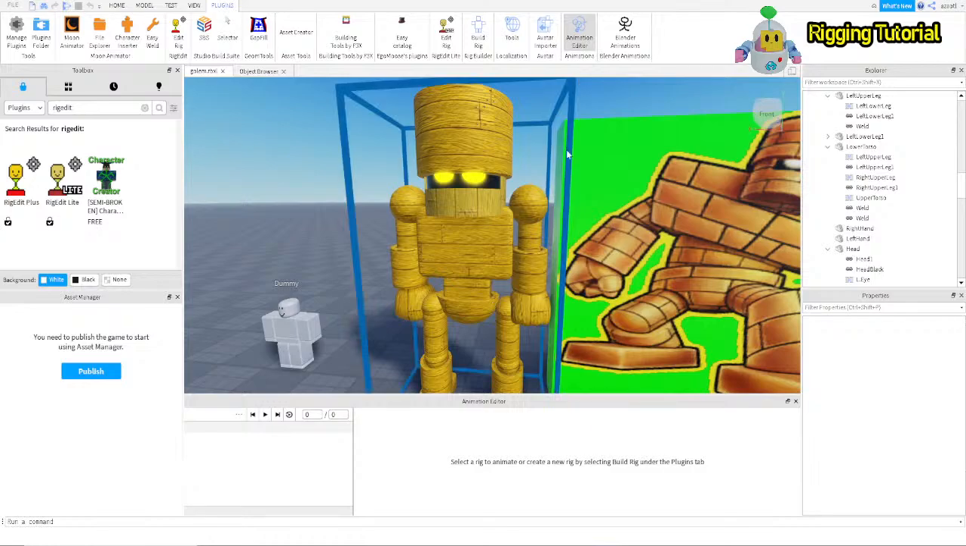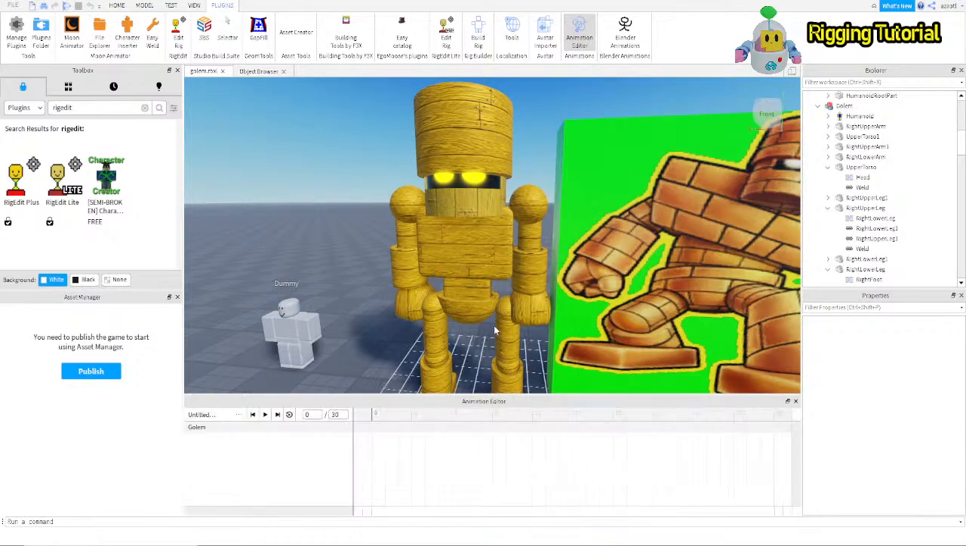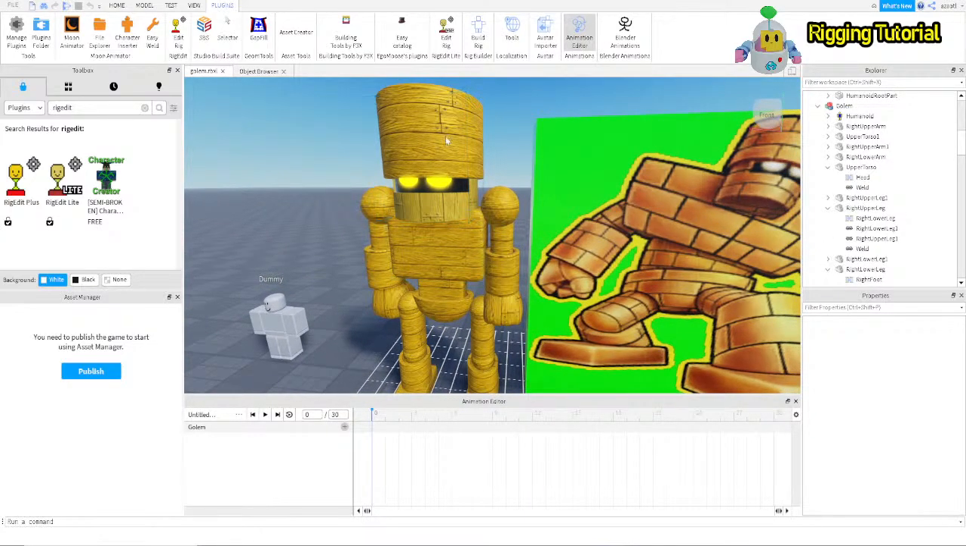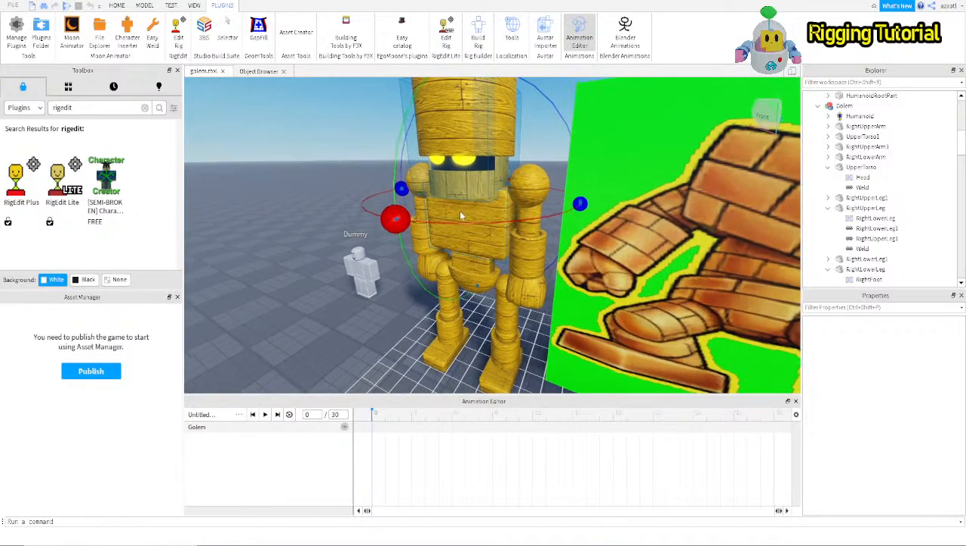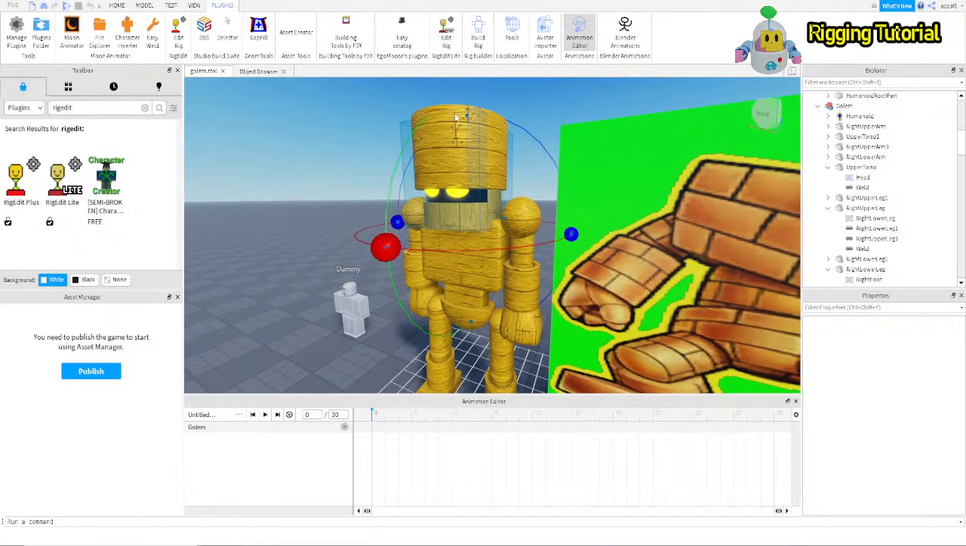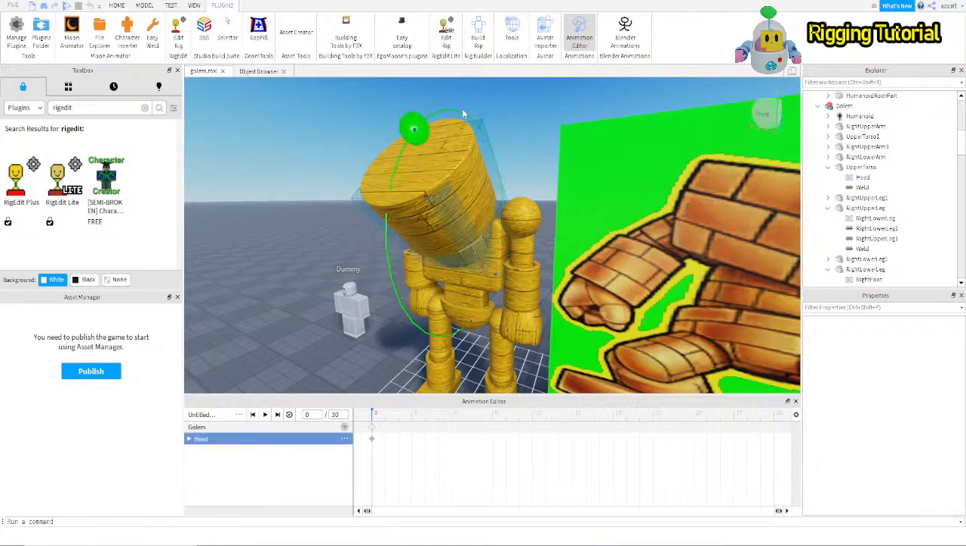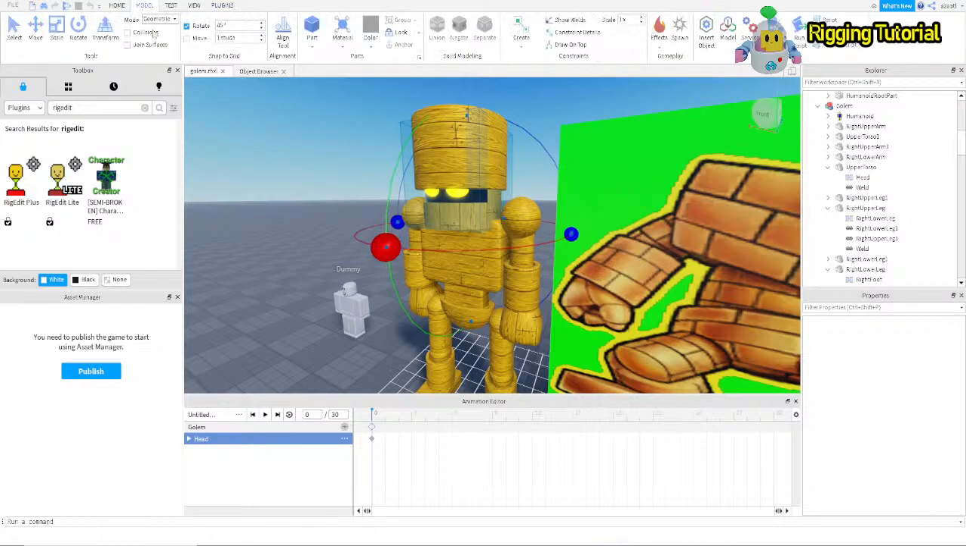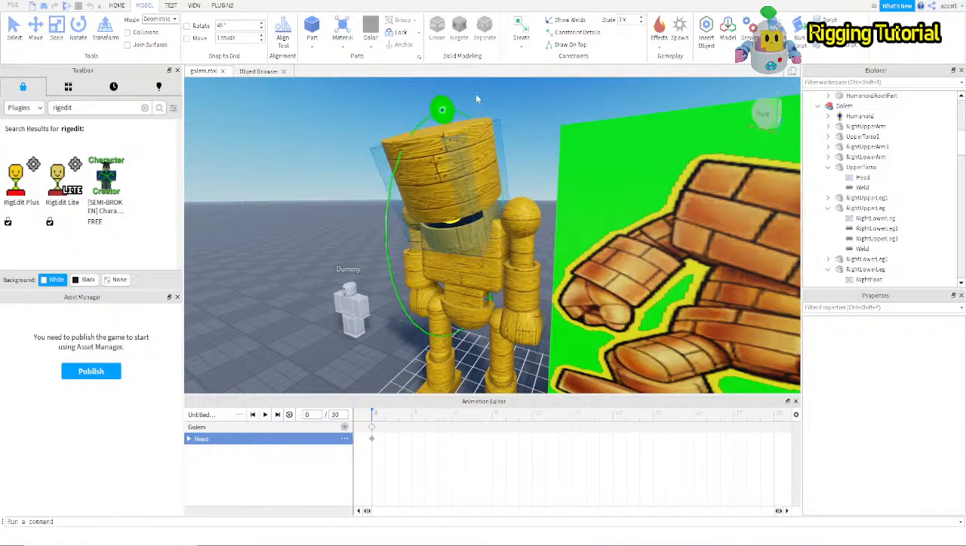Then go to the animation editor, select your model, create, and then you just check which parts move. For example, I can take the head and start rotating it. So I can move this part to normal here, and check the head is moving.